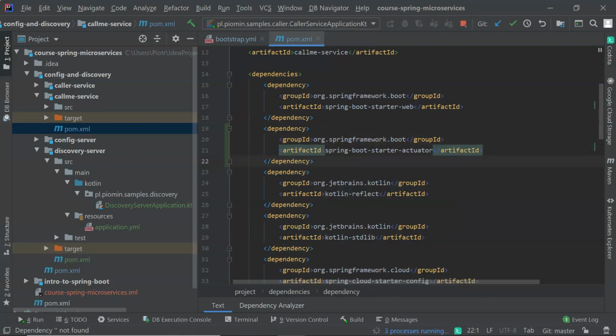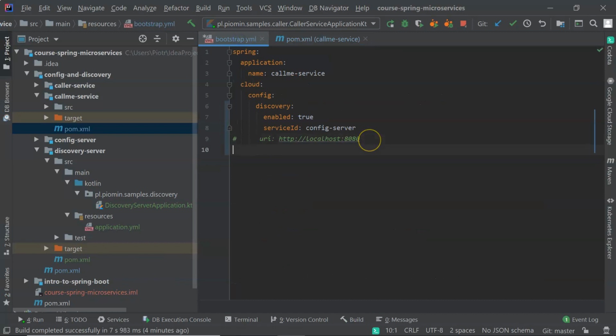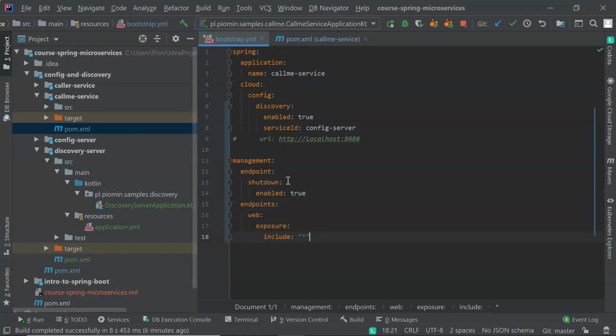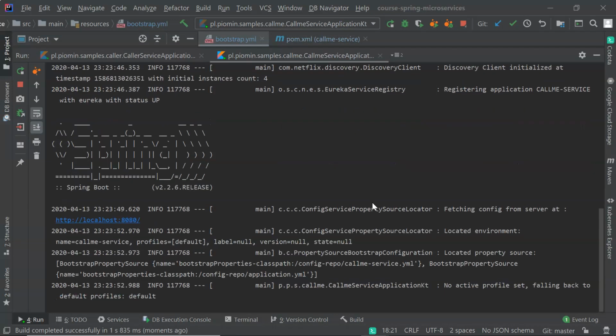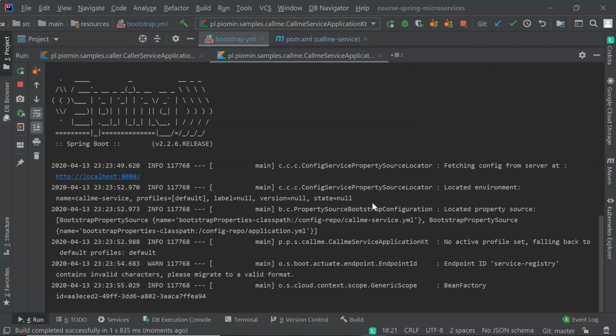If we are killing our application gracefully, the Discovery client is deregistering the application from Eureka. To shut down our application gracefully, we will enable the shutdown endpoint. Shutdown endpoint is of course a part of Spring Boot Actuator. After adding this actuator, we need to enable the shutdown endpoint, which is disabled by default, and we also need to expose all the actuator endpoints outside our application.